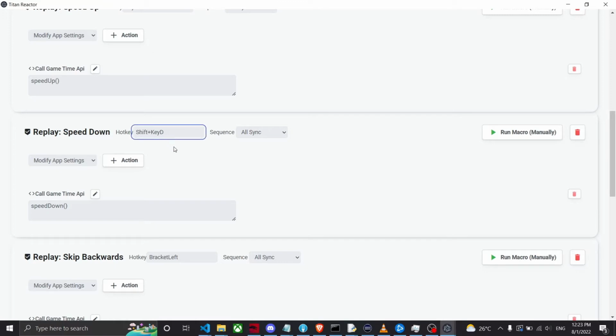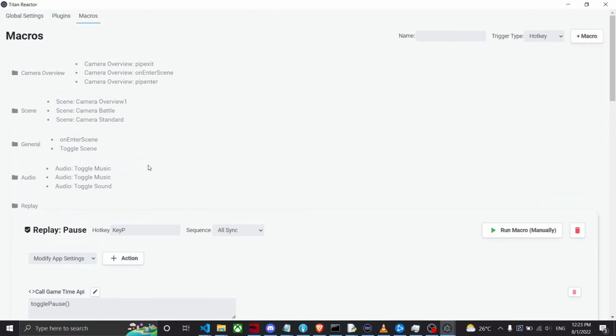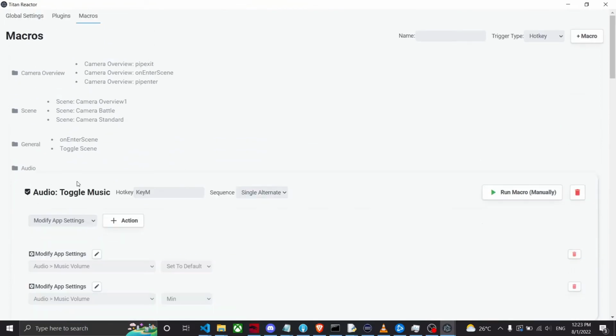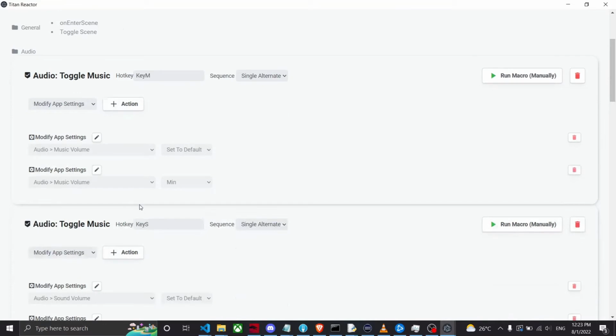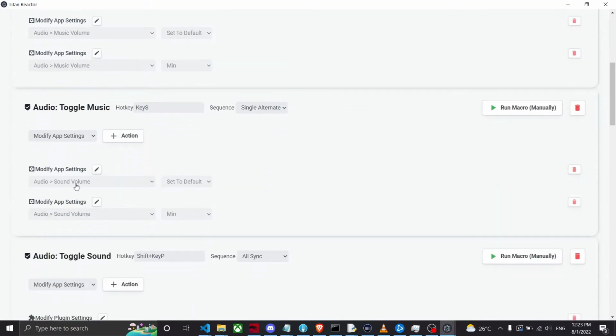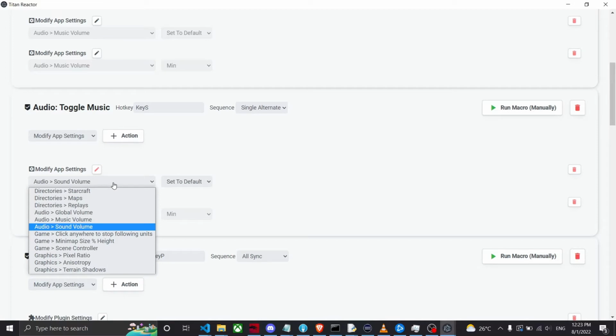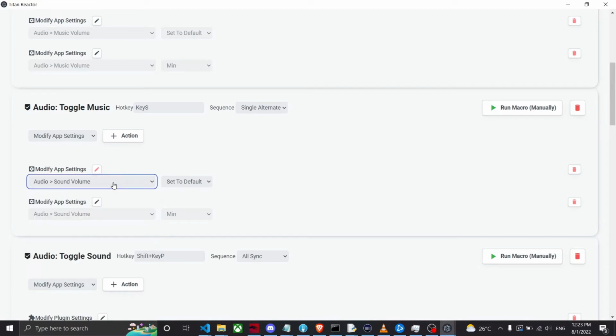So here I'm changing it, just pressing the key, using shift D and D here to set it back. I'm collapsing them by clicking them and opening them up by clicking them as well. Here I'm using modify app settings. Well, the sequence is, do all the actions at once or alternate between the actions. With this one, alternating between setting to default and setting to minimum. So it's toggling the music and sound on and off.